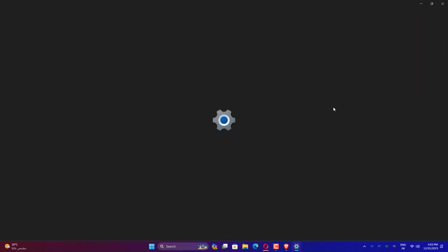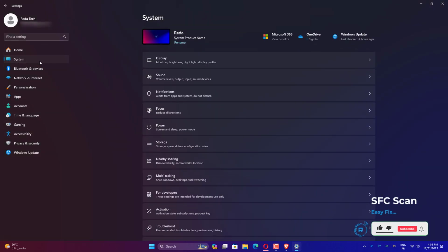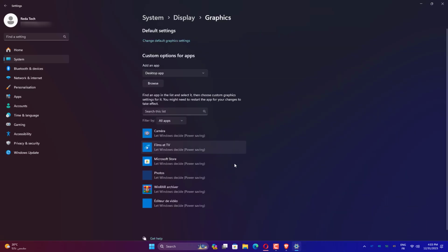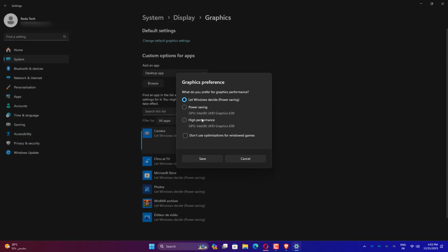Press the Windows plus I to open the Windows Settings app. Click on System from the left pane, then select the Display option from the right. Click the arrow button for graphics. Go to the app whose graphics settings you want to change and click the Options button. Tick the radio button for high performance and click the Save button. Close the Settings app and check if the issue persists.